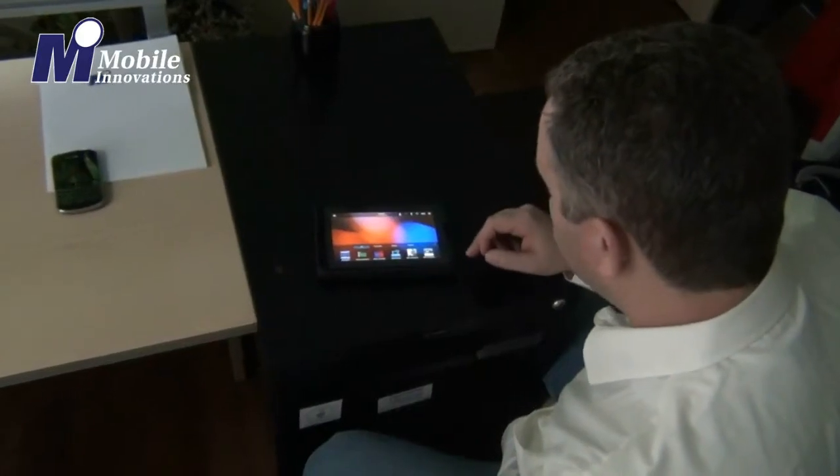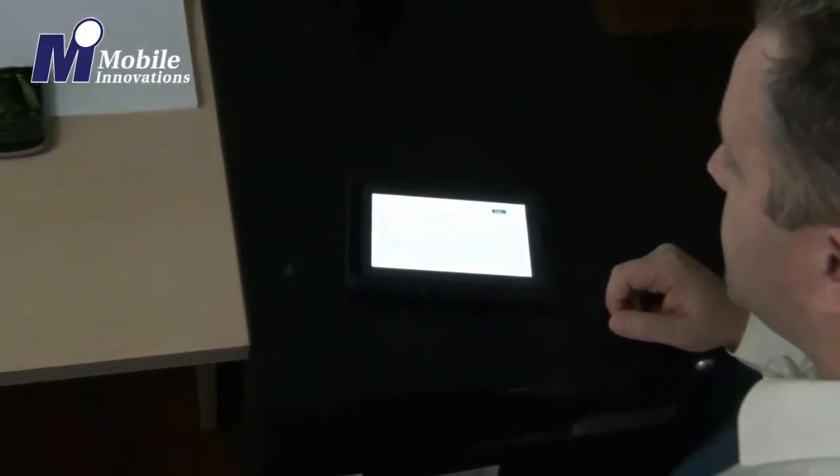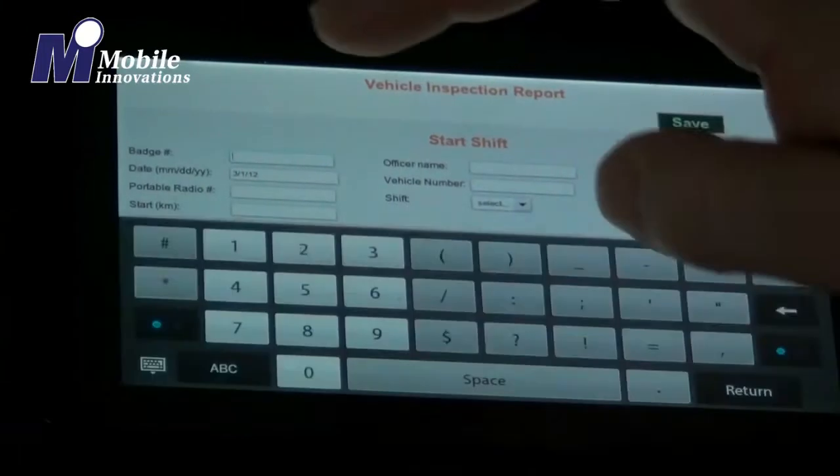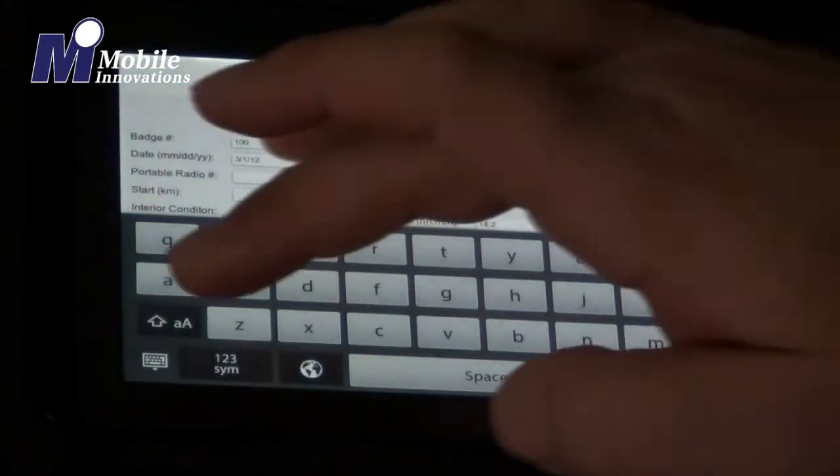We're going to take a quick look at the Mobile Police Assist Vehicle Inspection Form. This form is completed typically at the start and end of every shift. So at the start of shift, we're going to go ahead and set this up for Officer 100. That'll be Officer Gary.